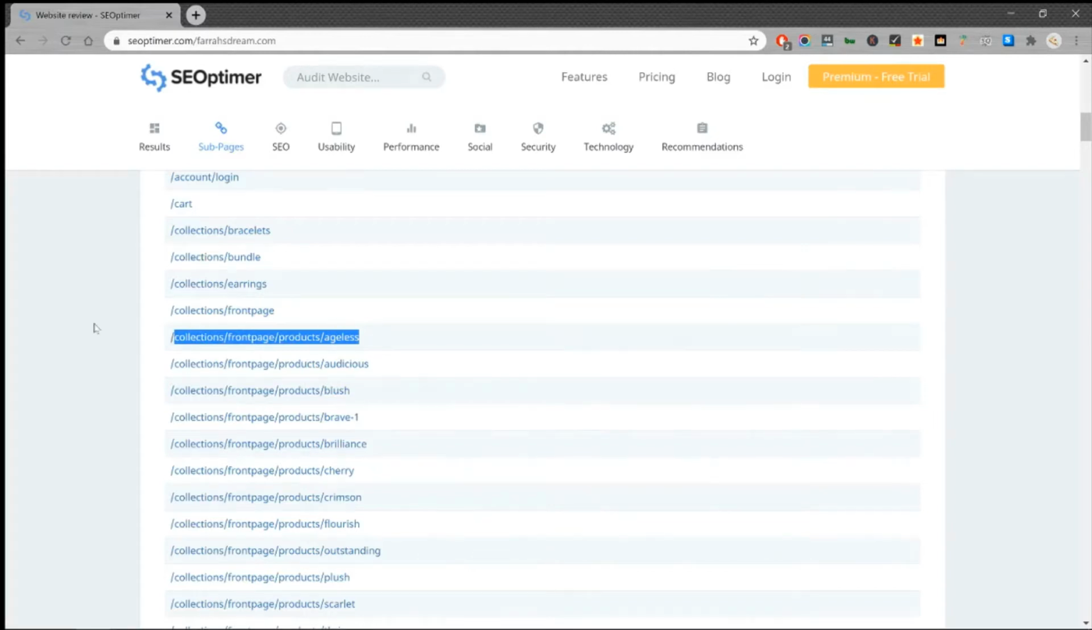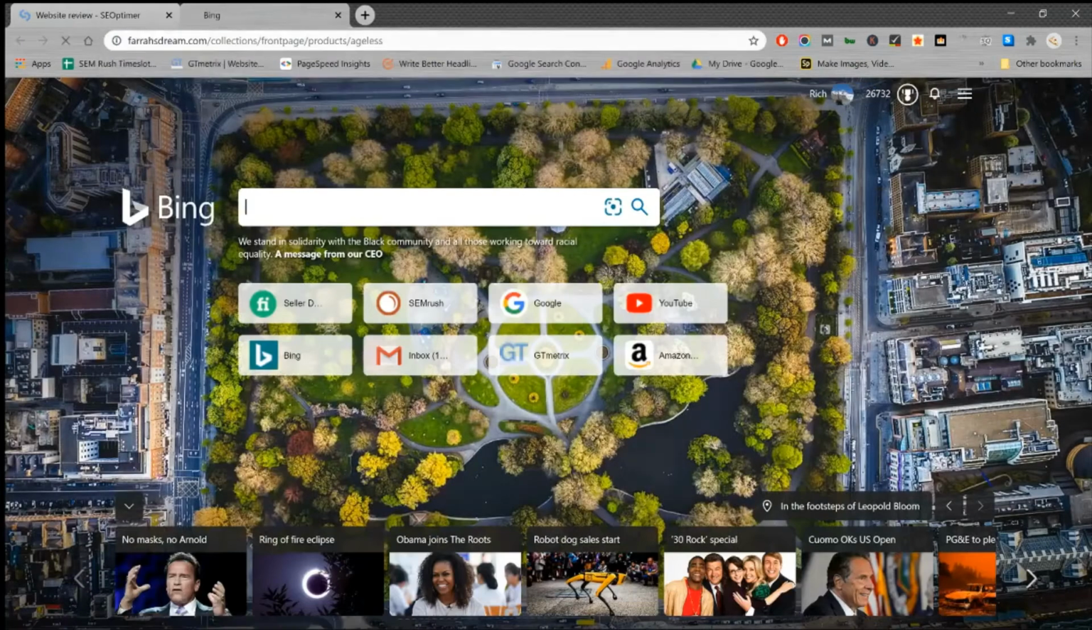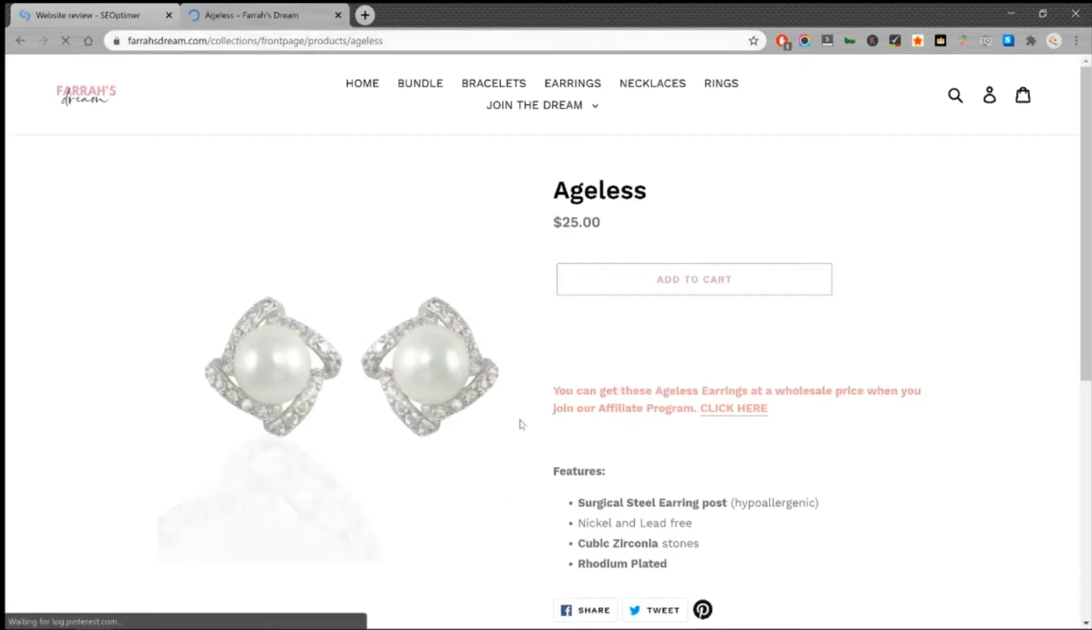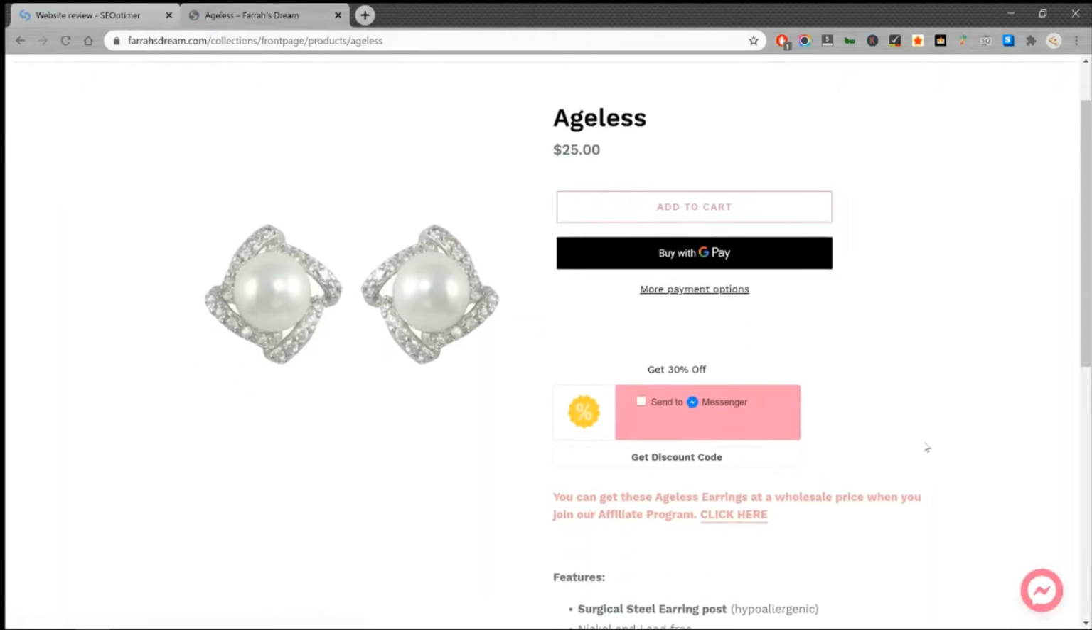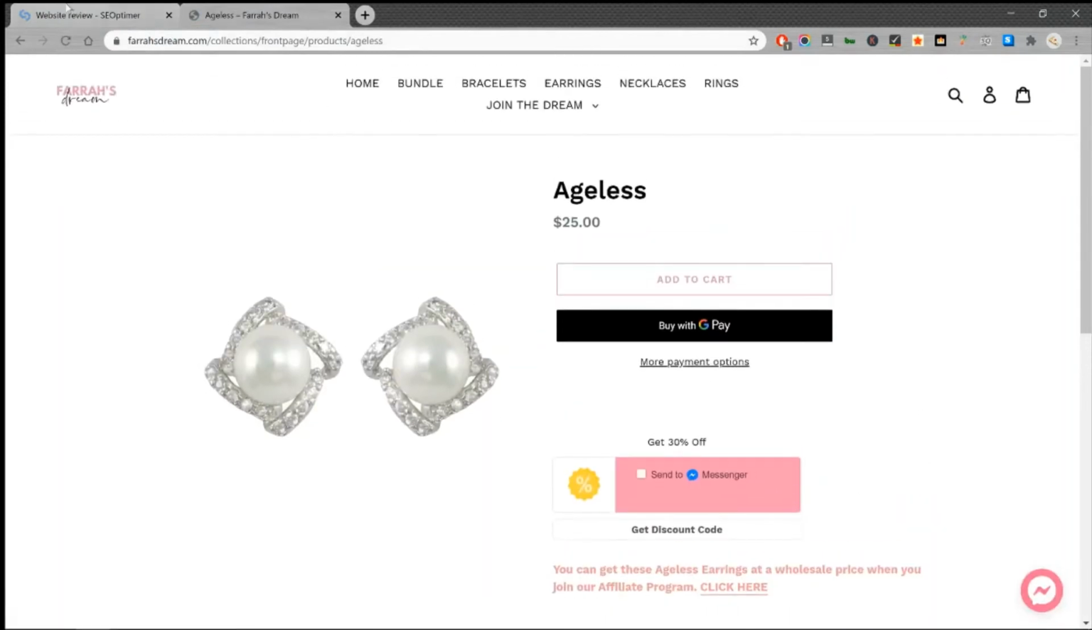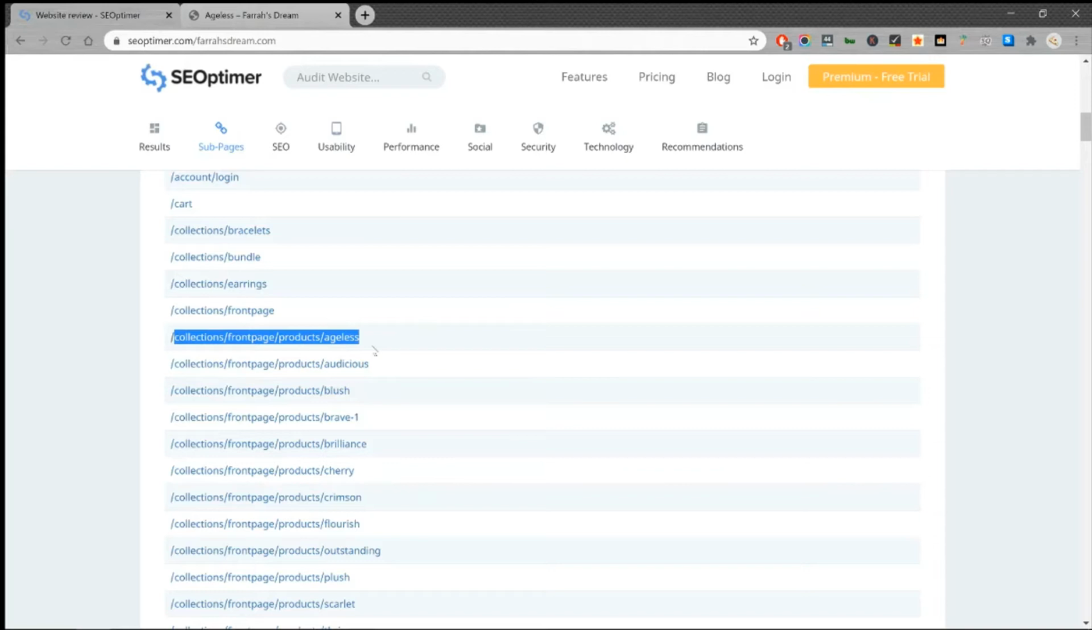For example, let's find out what ageless is. And they're earrings. So that's the problem I'm talking about, is that perhaps what you want to do is to put ageless earrings in the slug itself. Audacious ring, earrings, necklace, what is it? Right? So that is something that I would recommend for you to change immediately.